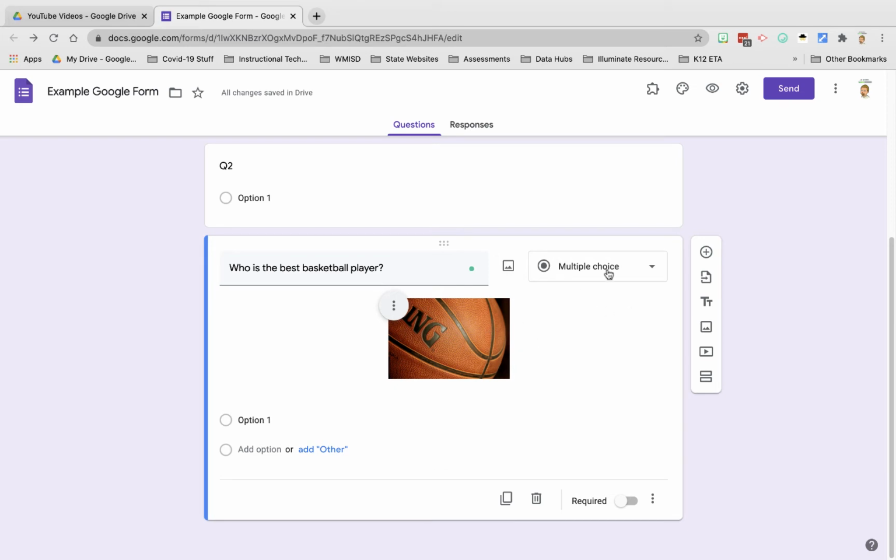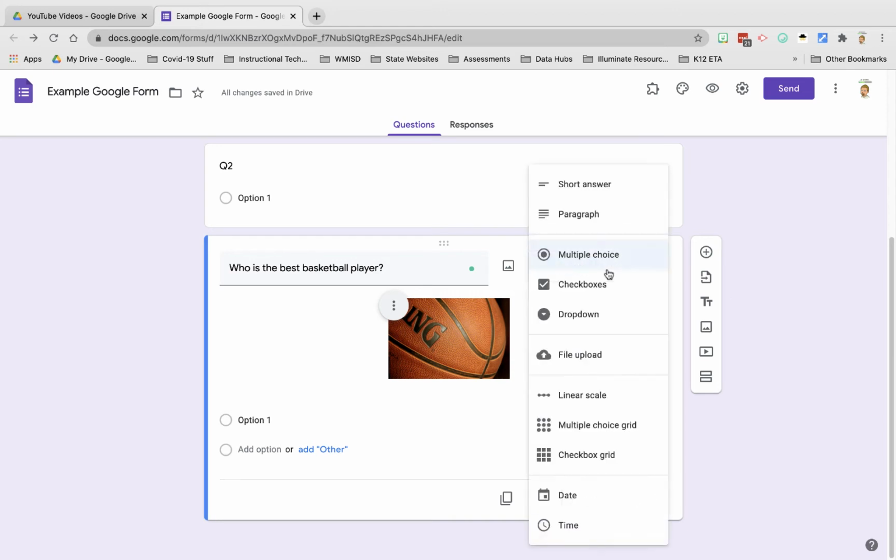Then to the right is probably the most important part of creating a question: how do I want my person that I'm surveying to respond? So when you click on that box, you've got a lot of different options here. Most of them are self-explanatory. A few tips: multiple choice and checkboxes are actually different because in multiple choice, the person can only respond with one choice. In checkboxes, they can select as many of the choices as they need to.